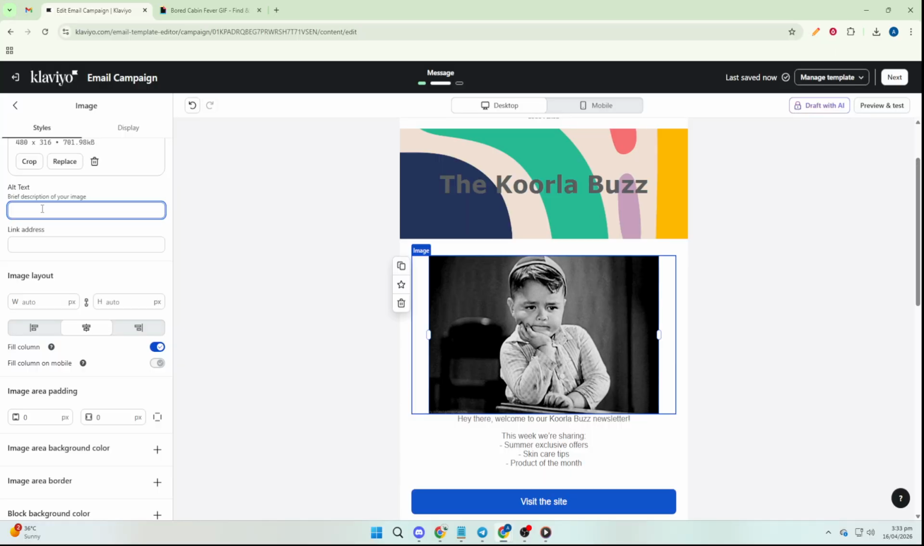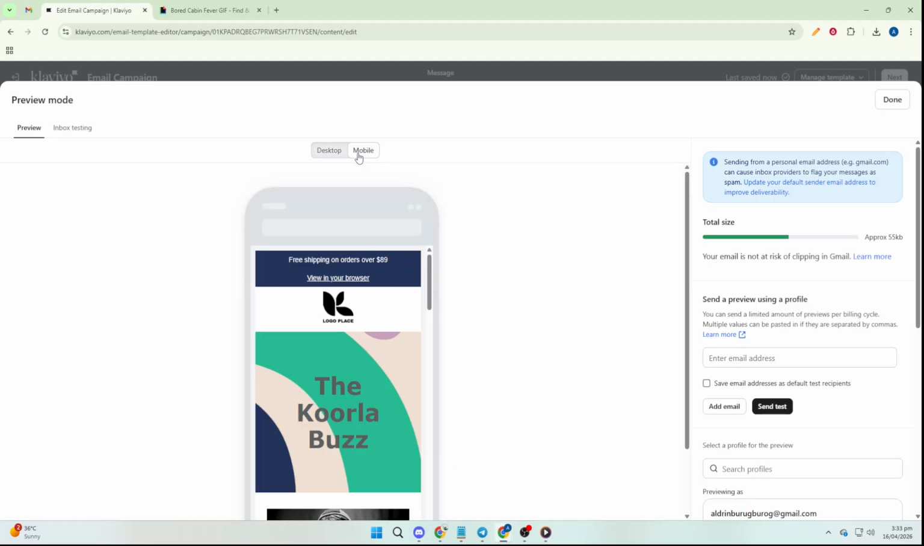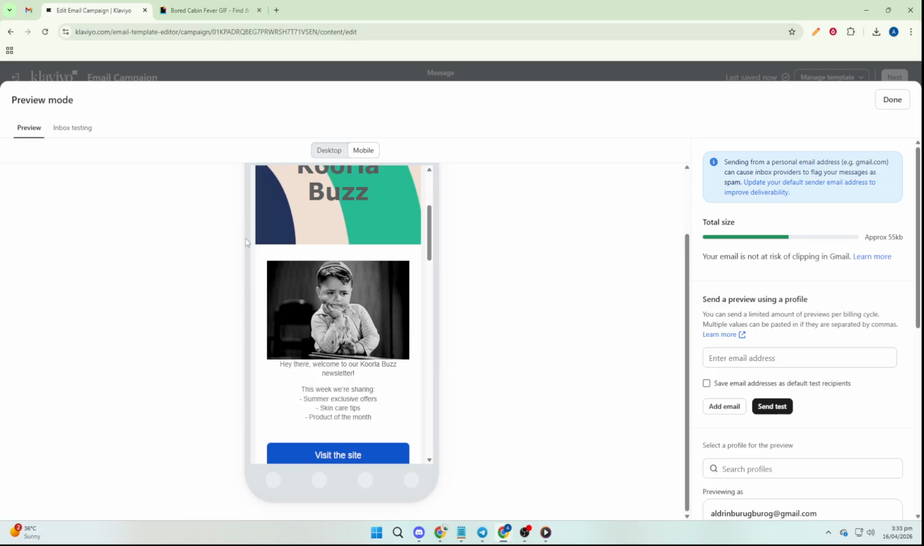When everything looks good, preview and test before sending. Use the preview and test option in the editor to see how the email renders. Then send yourself a test email.